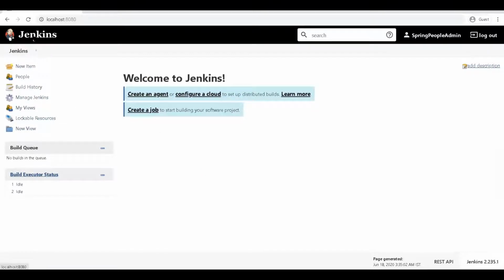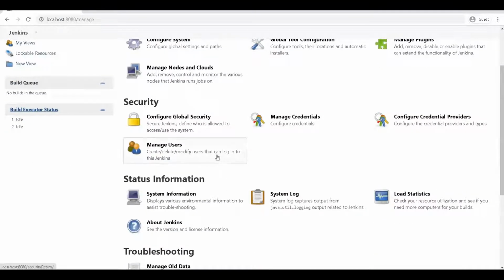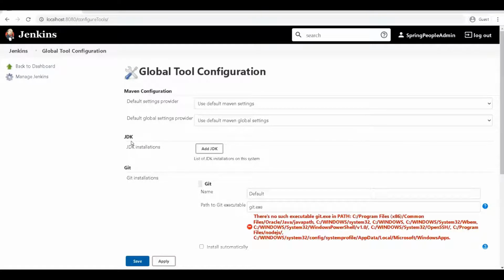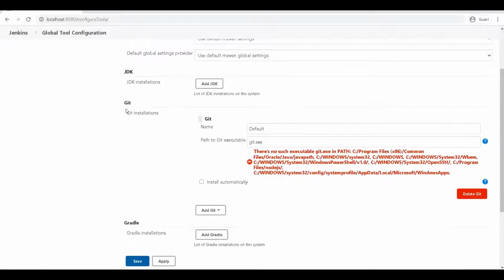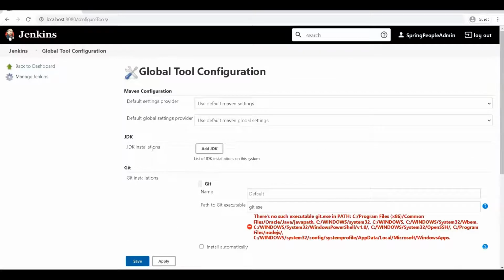Now let's talk about the other section, which is global tool management. For tool management, I have to go into global tool configuration. Here, if I click on this, I can configure my JDK, I can configure Git. If I'm using Gradle, I can configure Gradle. If I'm using Maven, I can configure Maven. If I'm using Ant, I can configure Ant.